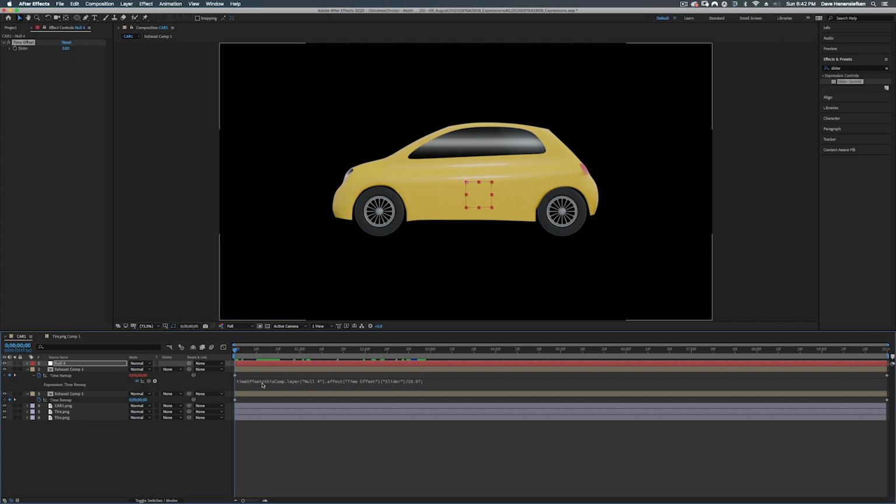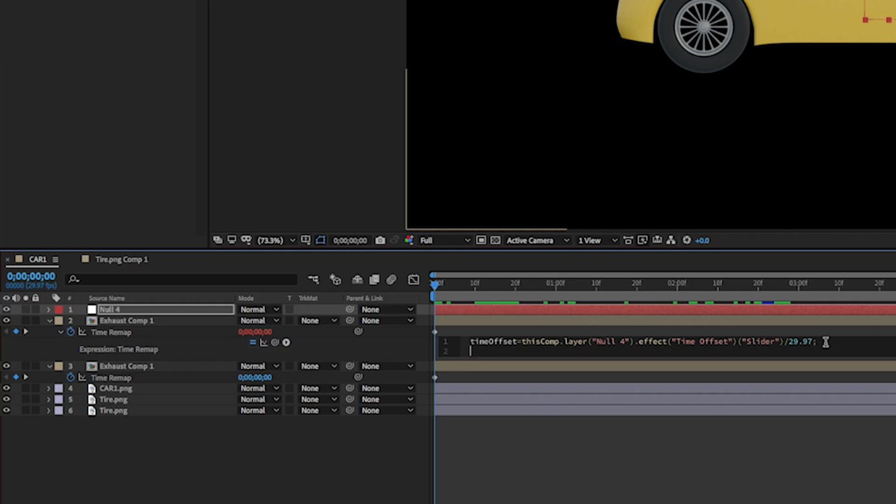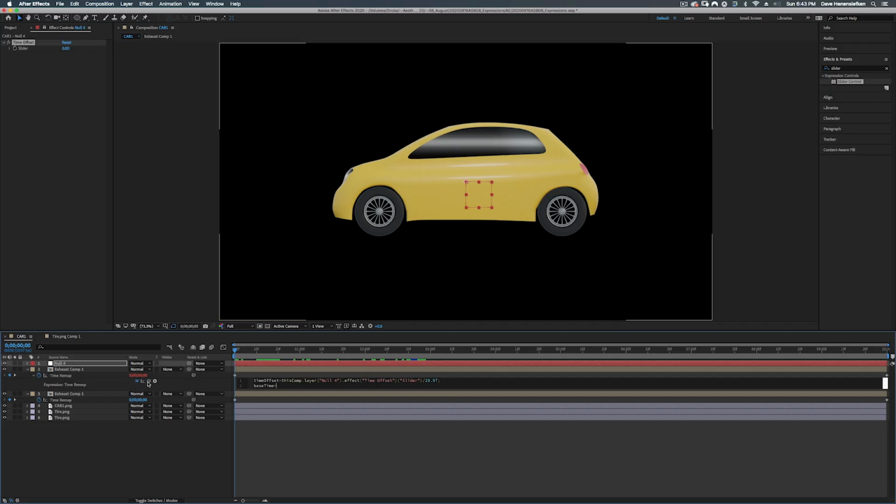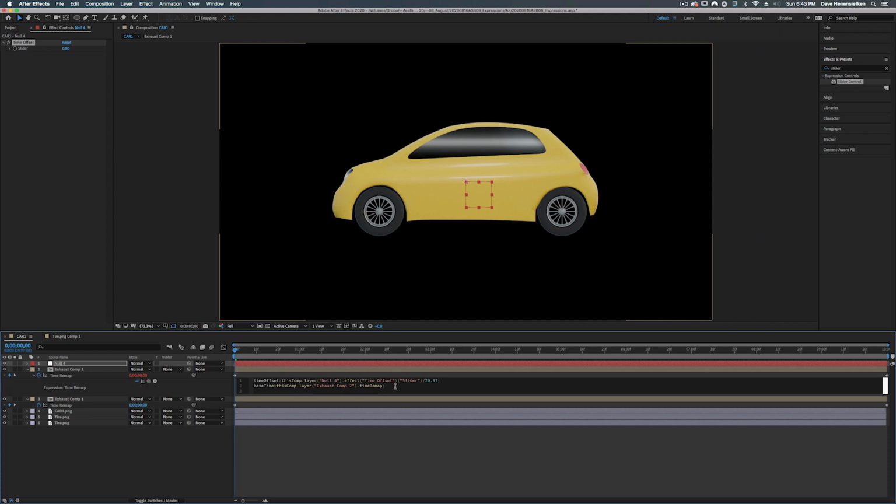All right, so we have our time offset. We're going to hit enter. We're going to type in base time equals, and we're going to take our pick whip, and this time we're going to pick whip it to our time remap on our first exhaust. Not the actual layer, but the actual time remap. And that's it. Semicolon, hit enter.